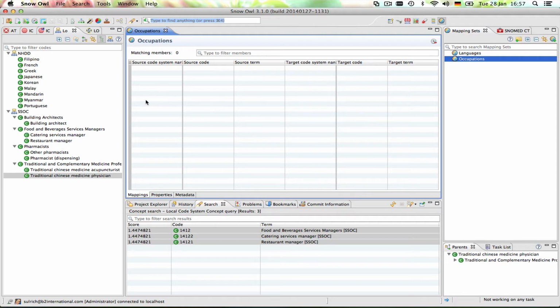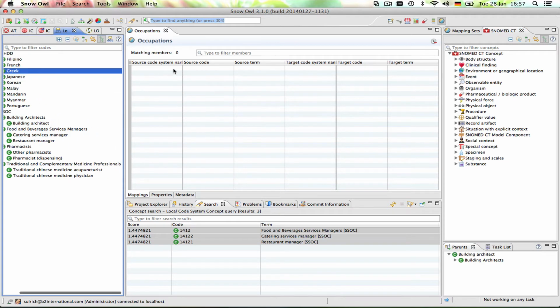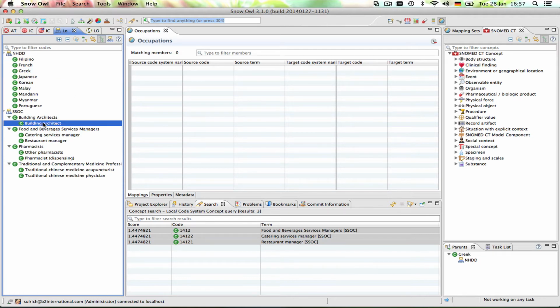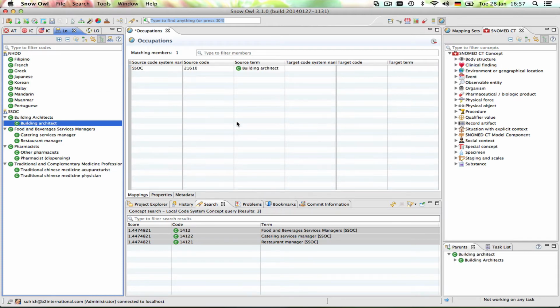Today I will map local codes as a source and SNOMED CT concepts as a target. However, I could also map local codes to other standards, for example to ATC or LOINC, even within the same mapping set, so there are no restrictions. To start the mapping, let's drag a code, maybe building architect, into the mapping set. Here we go. And you see it's on the left side now, and it's mapped as the source term.